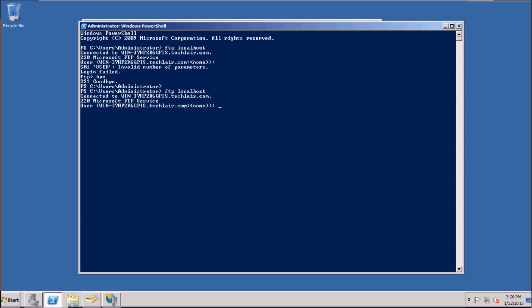So this will ask you for a username. I'll type in administrator and give the password for it. So you're logged in as an FTP user. You can do the FTP from now to this server.